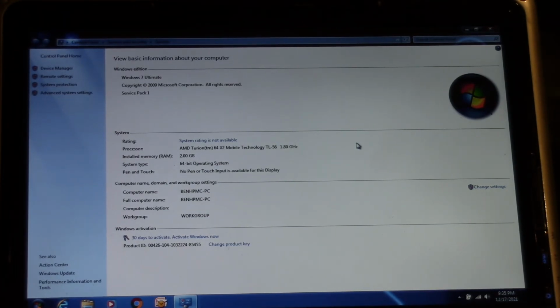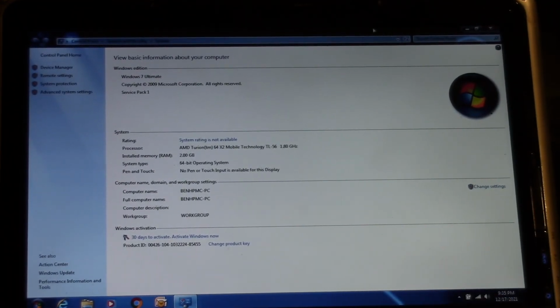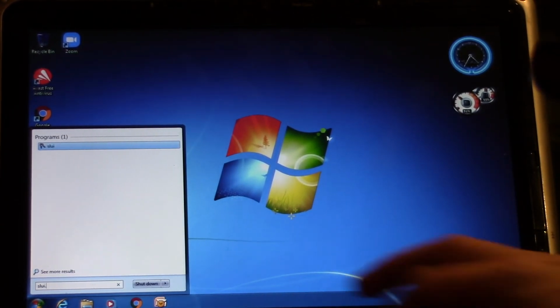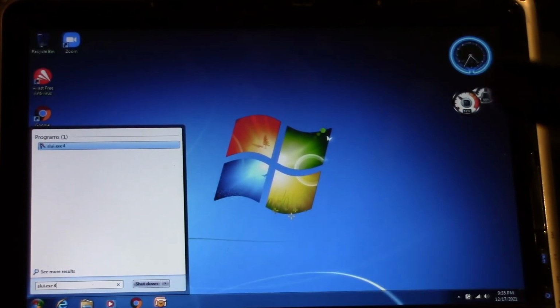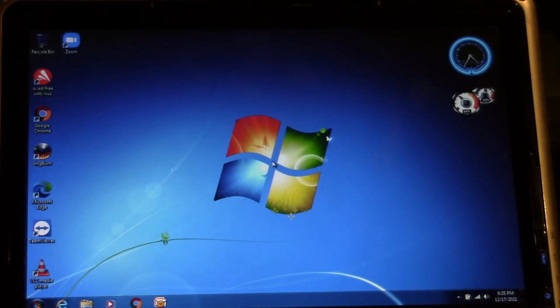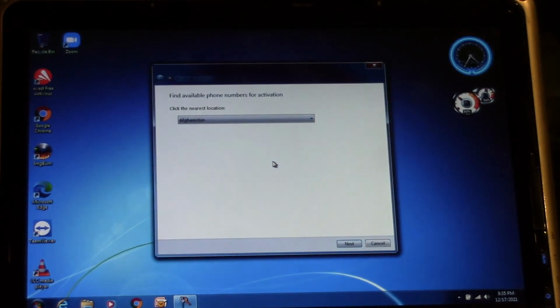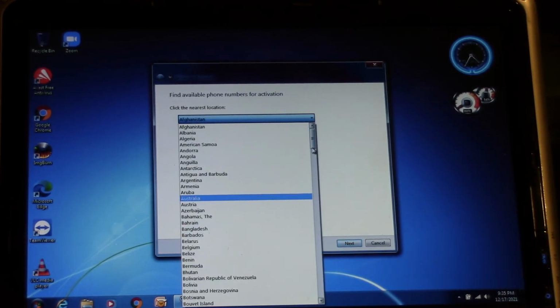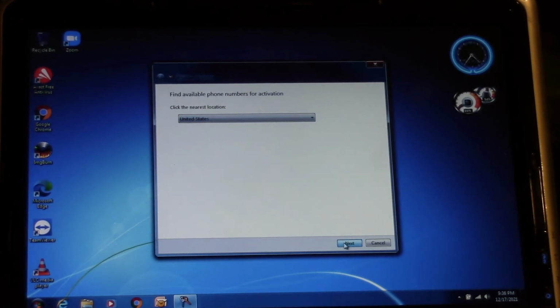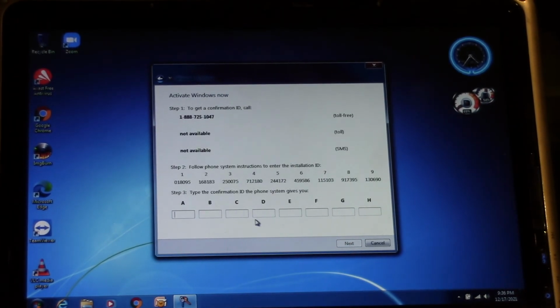And I do know that this key probably will not work with online activation, so here's what we're going to do. slui.exe space 4, which if you don't know what this command does, it forces phone activation. As you can see, it takes you right to the phone activation wizard, so here we go. We're going to select the United States, click Next. And now we call Microsoft.